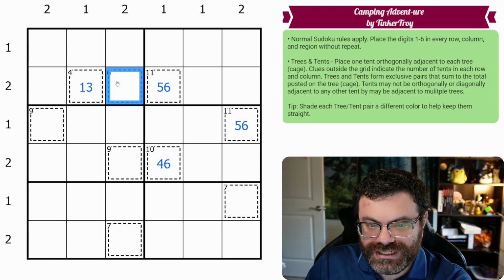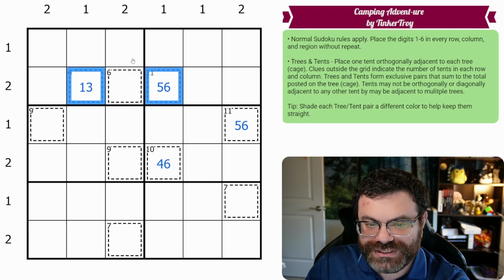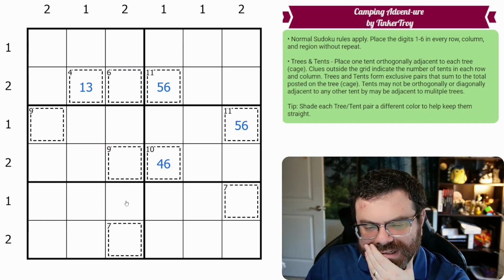Okay, so where's this tree getting a tent from? It can't come from the adjacent trees. So it gets a tent from here. So one of these is a tent. And then the other tent is in one of these two. I'm not sure if that's enough.